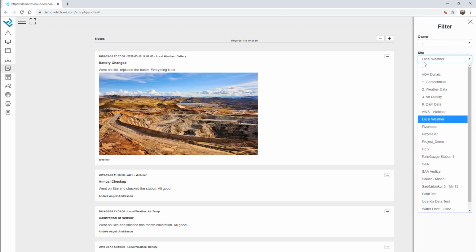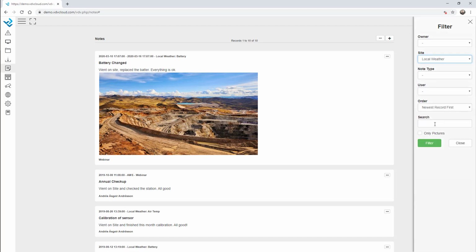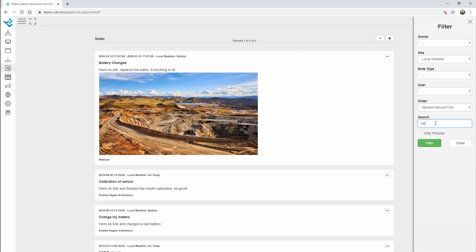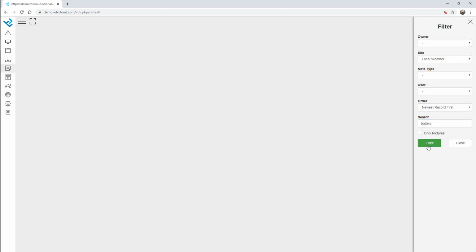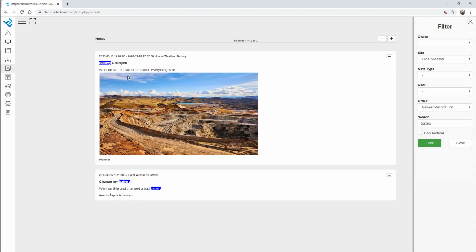So I can just here quickly select my site. If I click filter, then I can only see notes from this specific site. And I can here type in battery as I'm looking for the word battery. And you can see I have filtered out, I have two notes connected to this specific site with the wording battery in it.